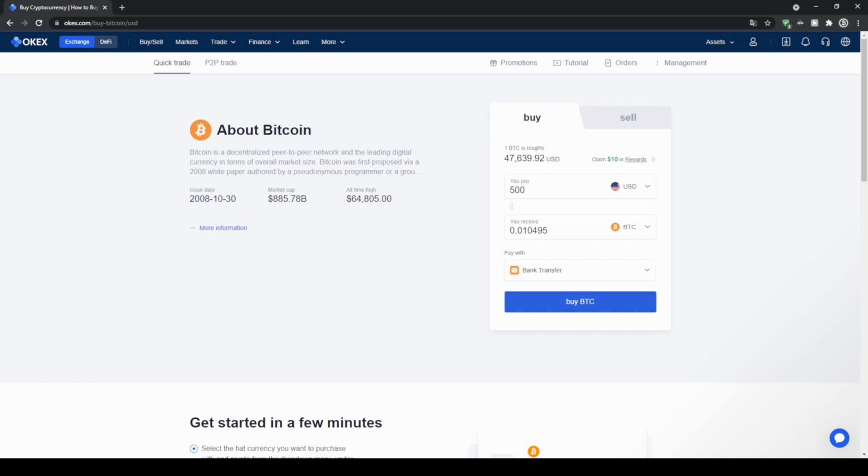We can see at what price we're buying. And we can also get, if you use the link, this $10 reward on top of it, once you buy with more than $100. And down here you can choose your payment method. So you can use a bank transfer. As you can see, there are many different options. In this case, let's say we have a Visa card, so we can select that. And now we can click on buy BTC.